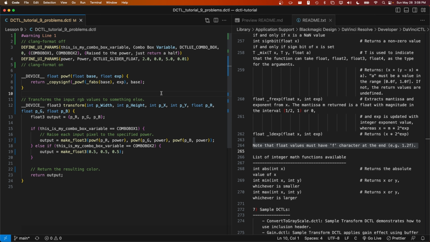So back in macOS here, one thing that I wanted to discuss was this note that's in the README, and you'll see this in a lot of DCTLs. This claim that float values must have an F character at the end, like 1.2F. And you'll notice that in all of my DCTLs, I've pretty much avoided putting in this F because it turns out that it's not really necessary. But it is worth discussing what that F actually means.